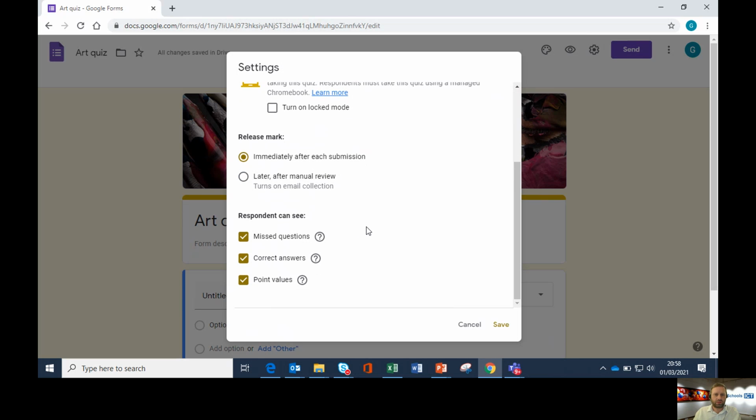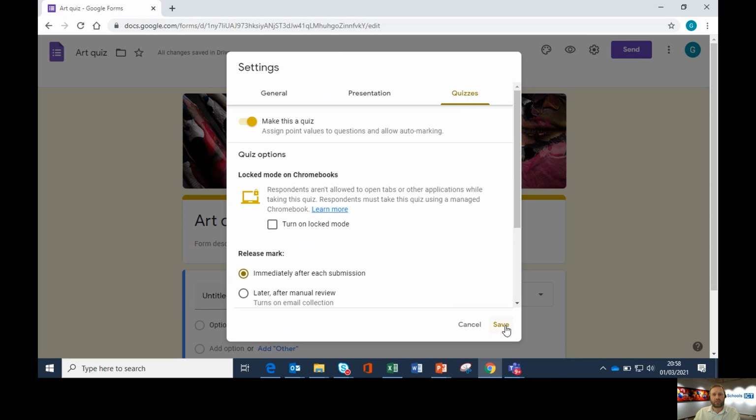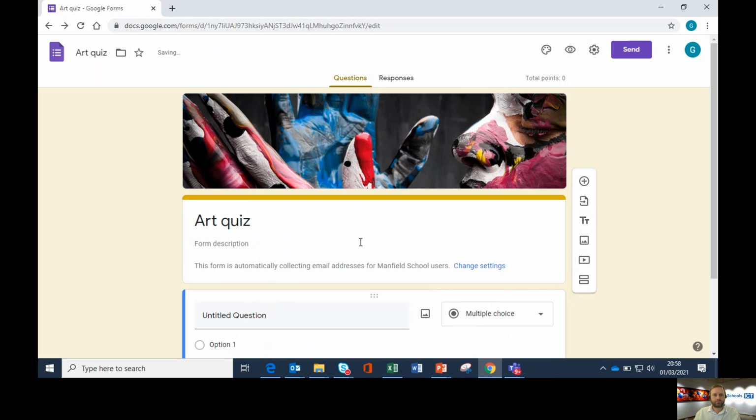The last part is about what the respondent can see. They can see which questions they've missed, the correct answers, and the points values for those. The question marks on here tell you what goes on, but basically it allows respondents to get some feedback straight away on how they have filled in the form. So I'm going to leave this as a quiz and click on save. Okay, so now I've got the art quiz in place.